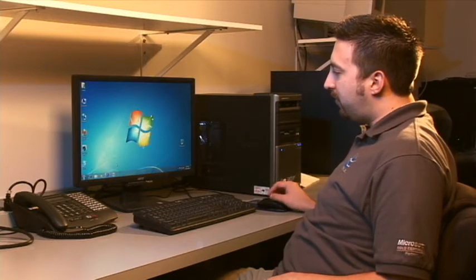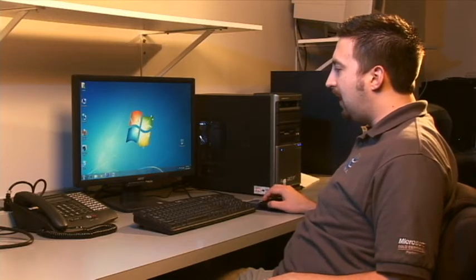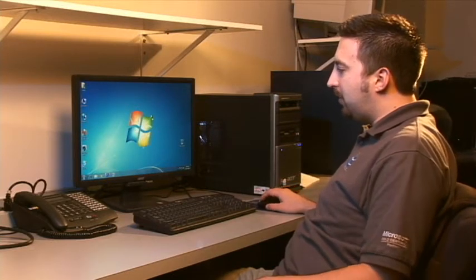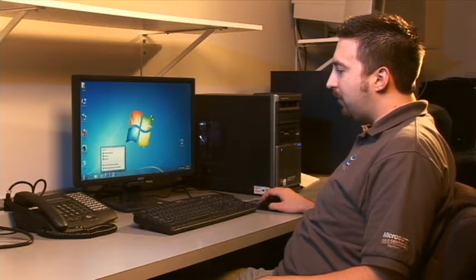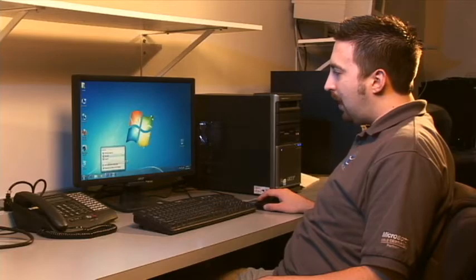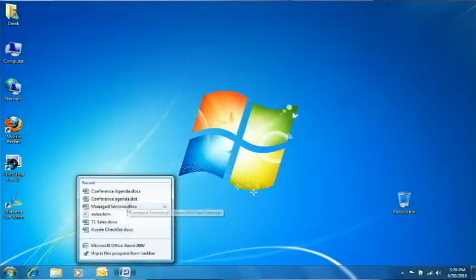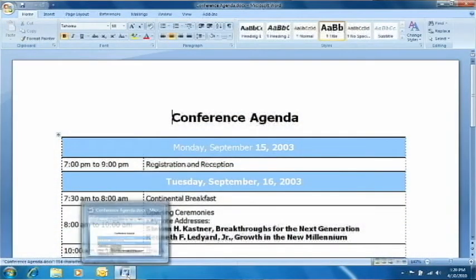Another cool feature with Windows 7 is any of these programs that are pinned to the taskbar all have other functionality within them. If we right click on the Word icon, instead of left clicking, we have options here of our most recent documents. So why don't we pull up the meeting agenda here. And here it goes.